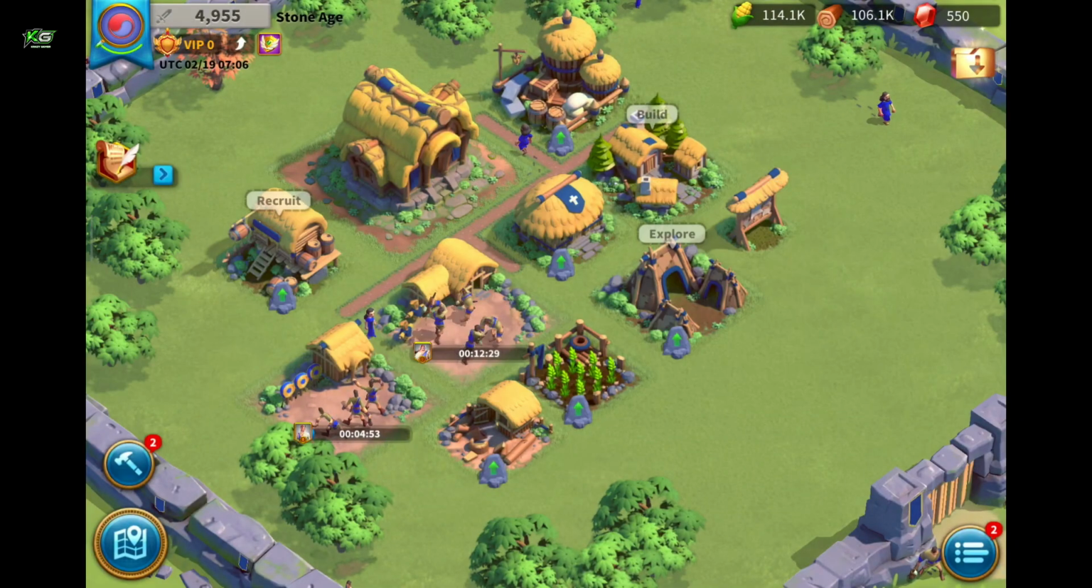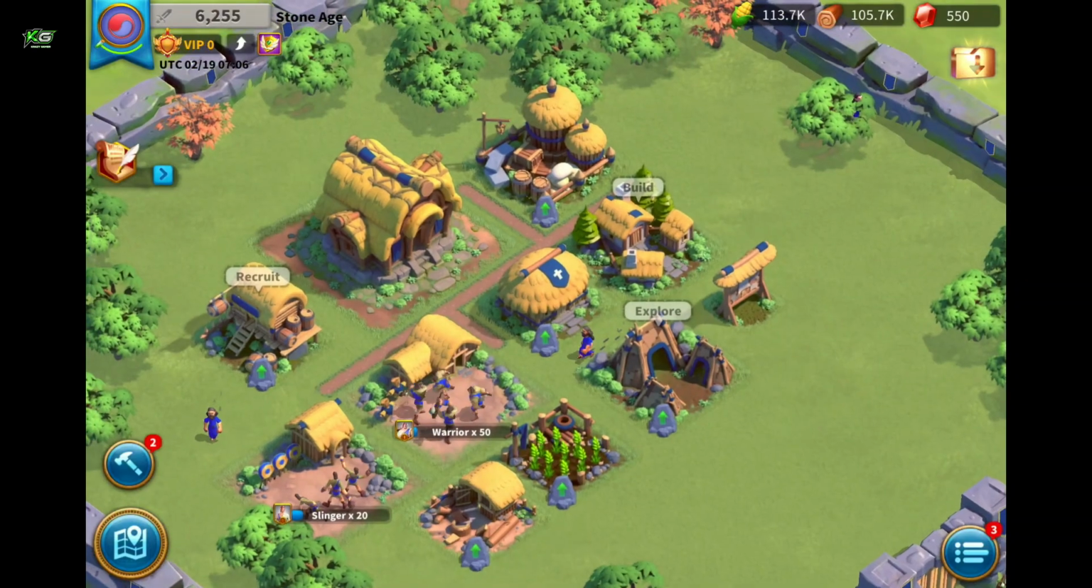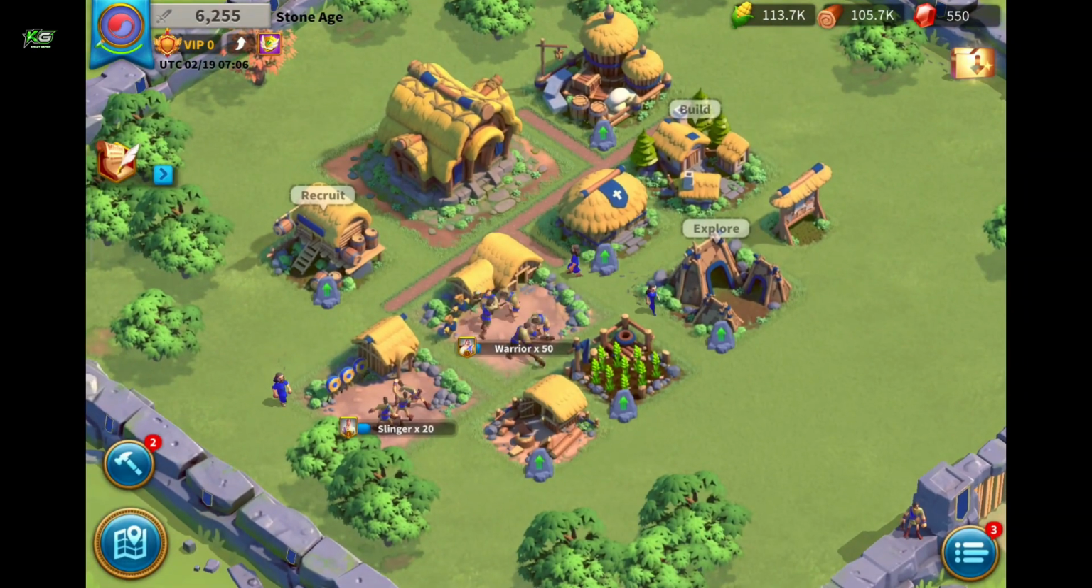In this video, I'm gonna show you how you can easily change the language setting in Rise of Kingdoms game. So, first of all, launch Rise of Kingdoms Lost Crusade game on your device, and once you're inside this homepage, go ahead and tap on your profile icon at the top left corner.